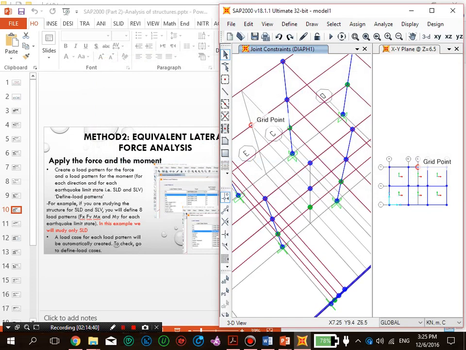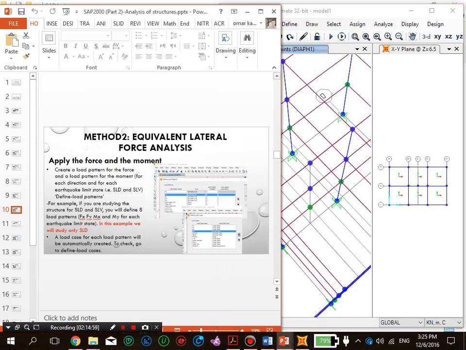Guys, if you are working on 2 limit states, you need to define 2 for each limit state. You have to define 4. Fx, Fy, Mx, My. Okay, but in this case we are working only on 1 limit state, so 4 are enough. So we continue here. Define load pattern. For example, if you are studying, this is not important. This example we will study only SLD. I already said that. A load case for each load pattern will be automatically created.